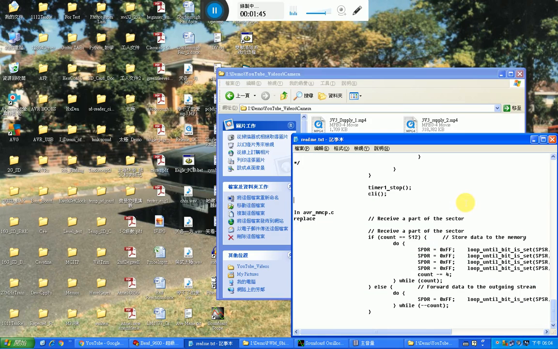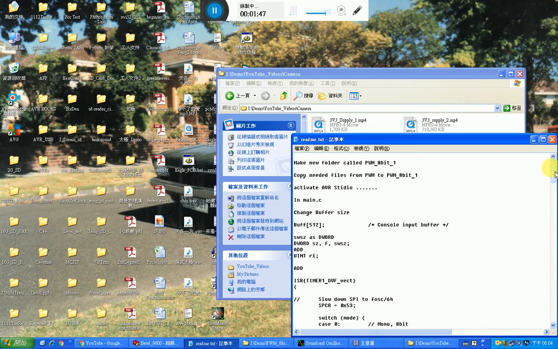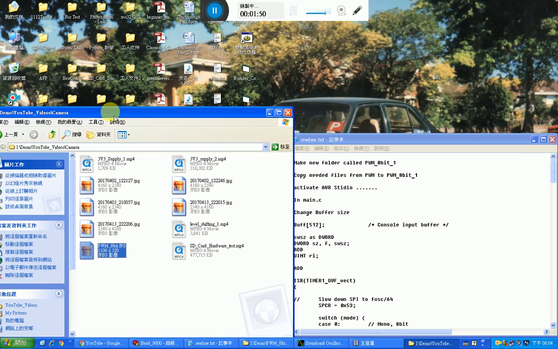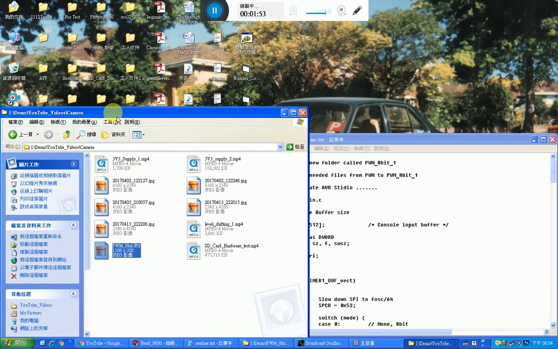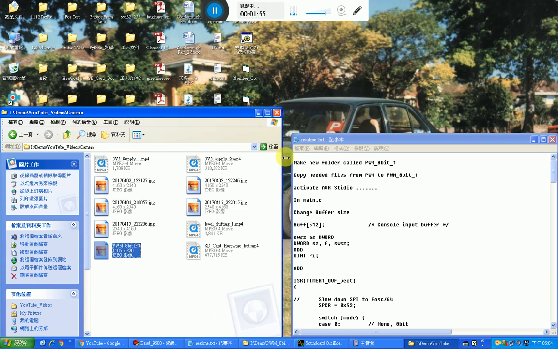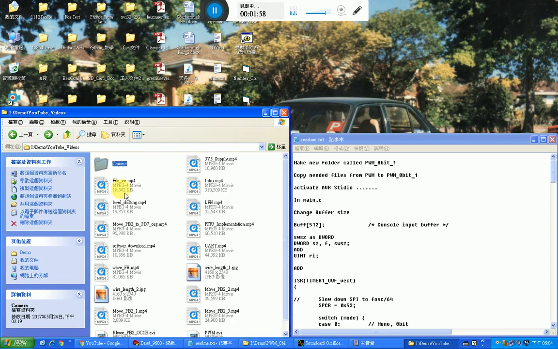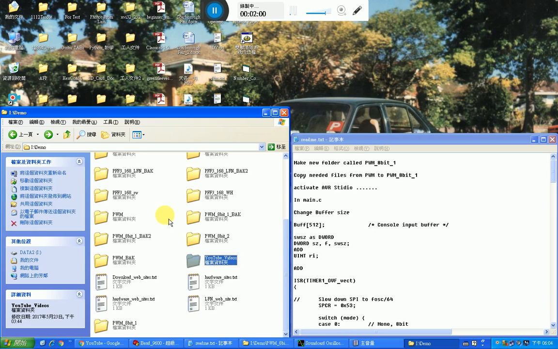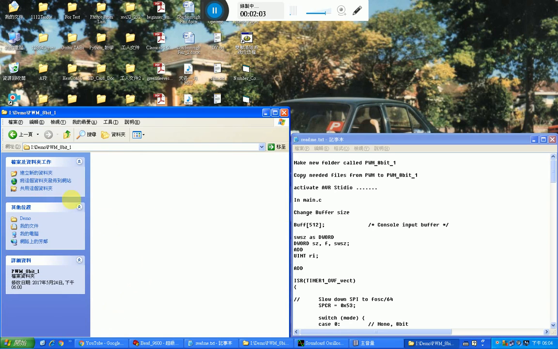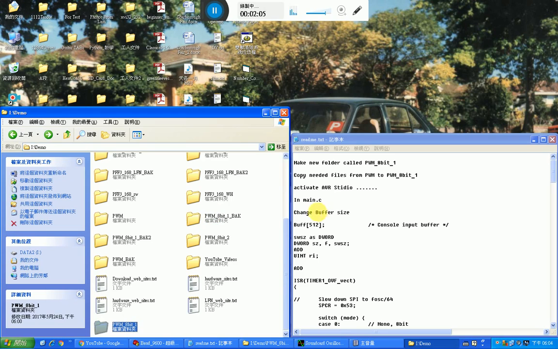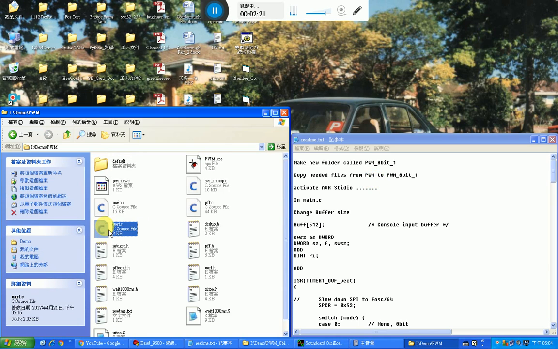Let's see what I'm going to do. I have to make a new folder. Yep, I already made it. Okay, I make a new folder called PWM 8-bit part 1. Then I copy all files from the last program. It's from the PWM folder. Here it is. Okay.